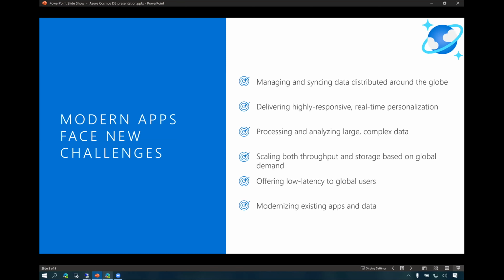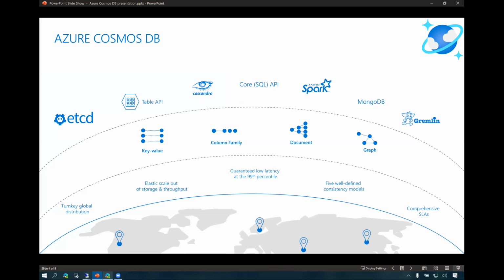Okay, so those are the challenges. And to help developers overcome those challenges, Microsoft created Azure Cosmos DB, which is our globally distributed, highly elastic, highly available, low latency, all-purpose NoSQL database. So I said a lot of things there. Hopefully by the end of the day, you will believe me.